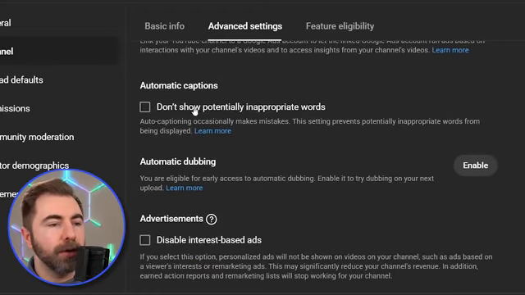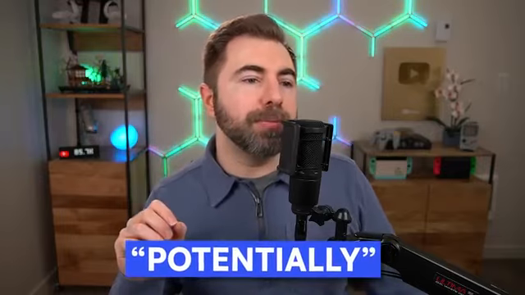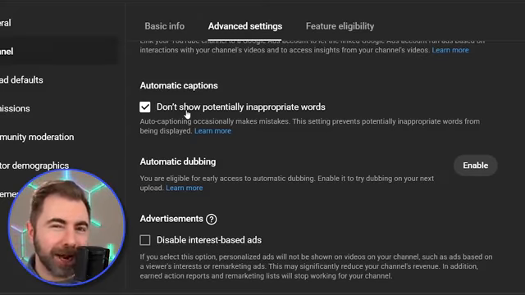I'm going to scroll down. Where it says automatic captions, you can choose to have this not show potentially inappropriate words. Potentially is kind of a key word there because sometimes you say something and the automated captioning tool will hear a different word. So I actually like to check this box because I don't want it to think that I'm swearing.